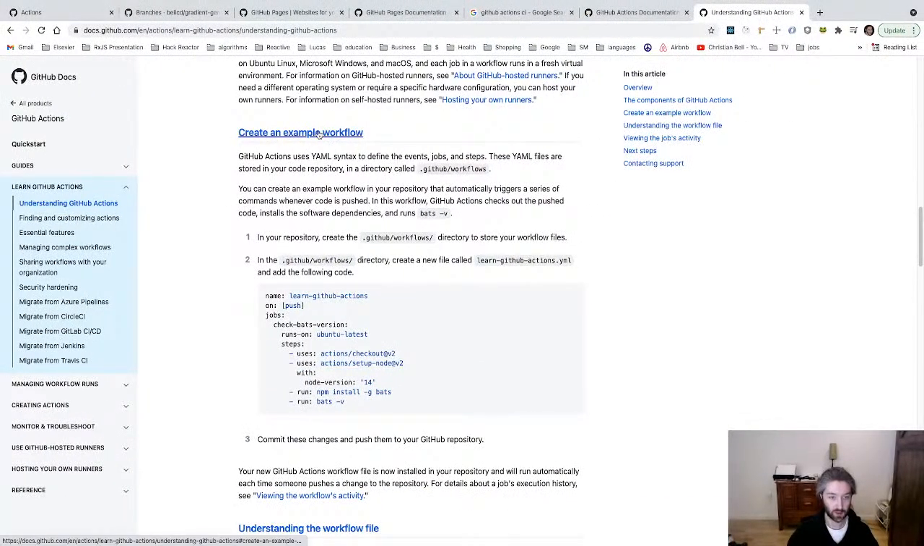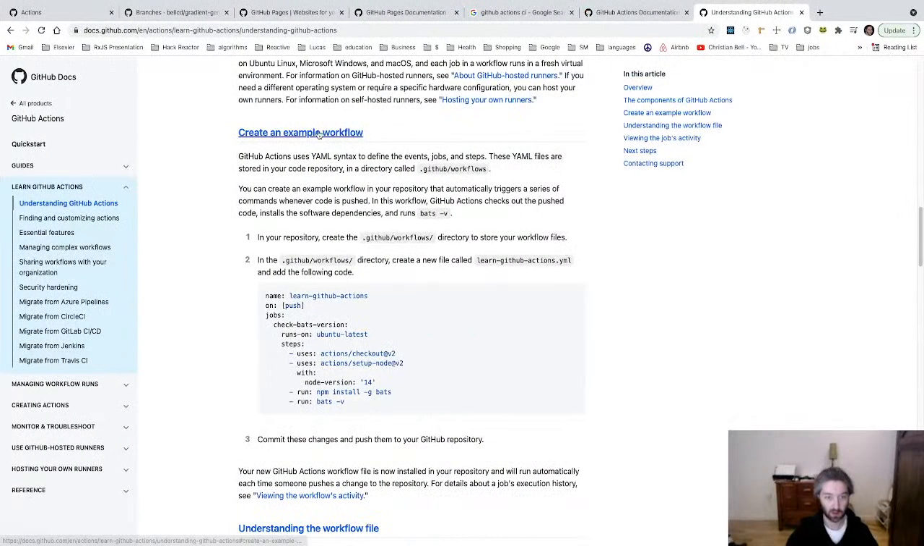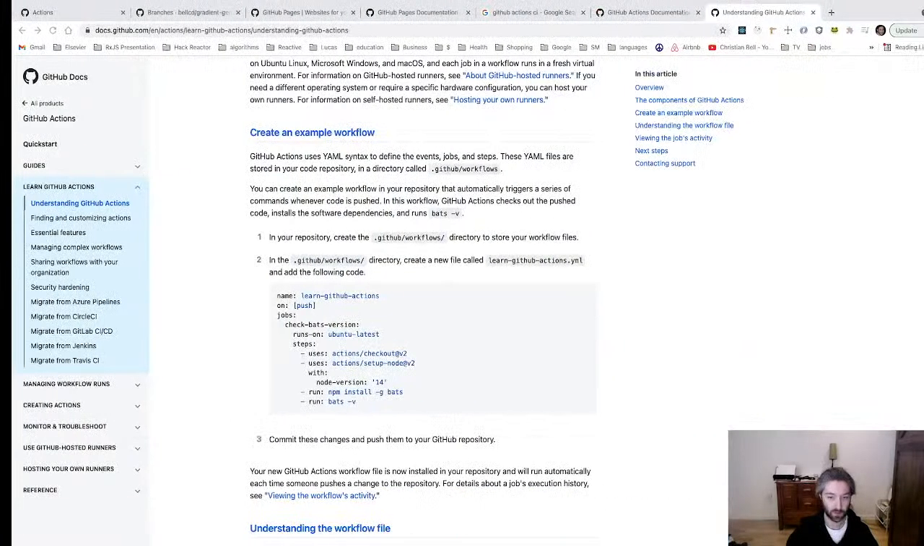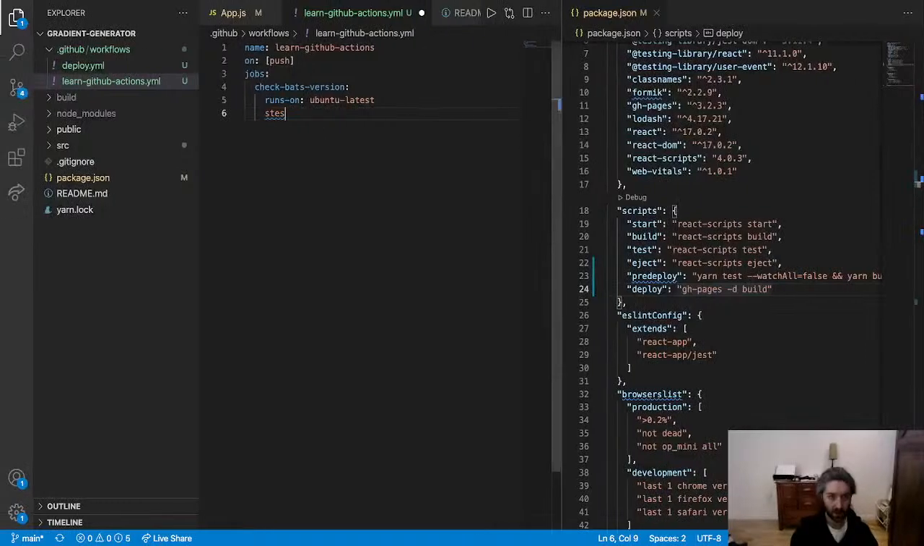We have stuff. Check bats version. Check-bats-version. Runs on Ubuntu latest. Runs-on: ubuntu-latest. Steps. Four steps.